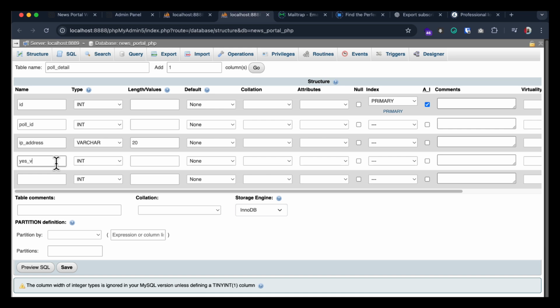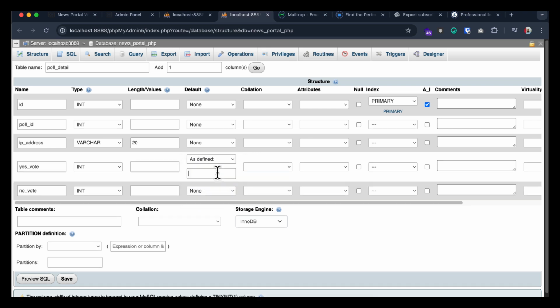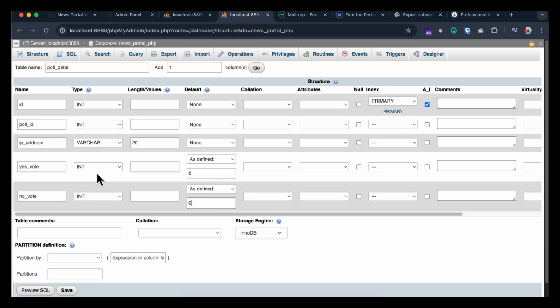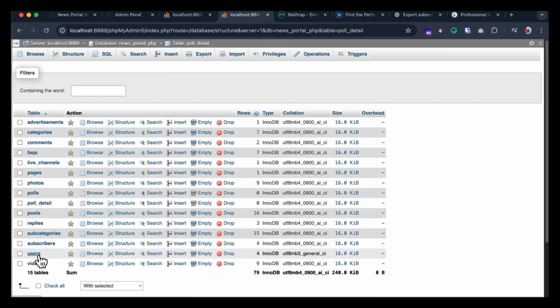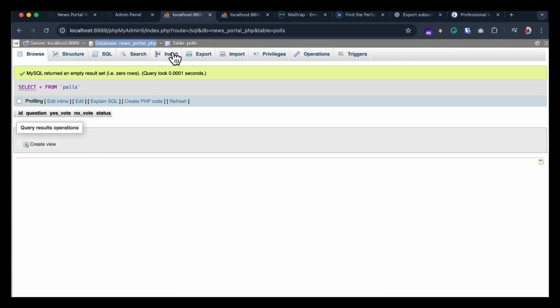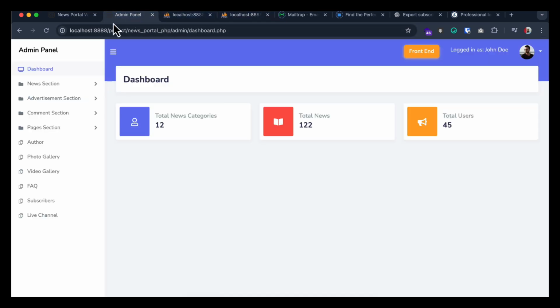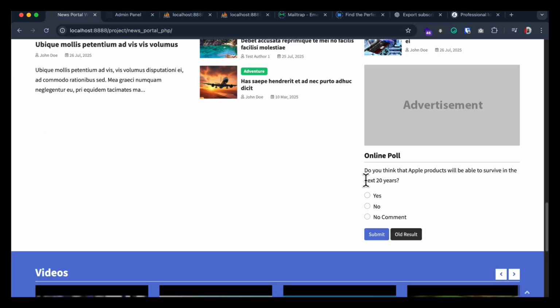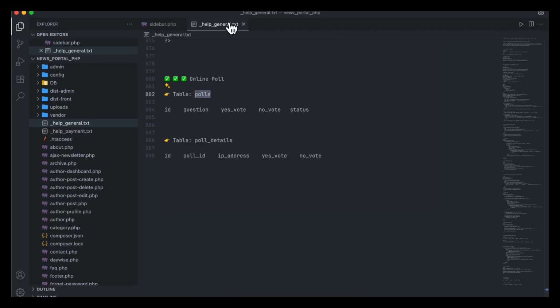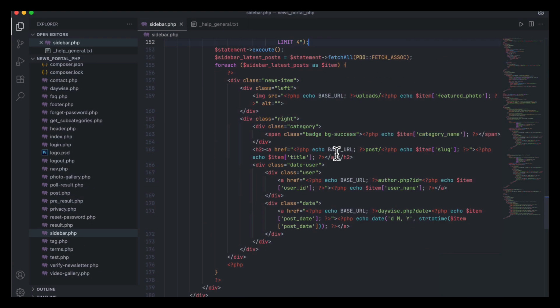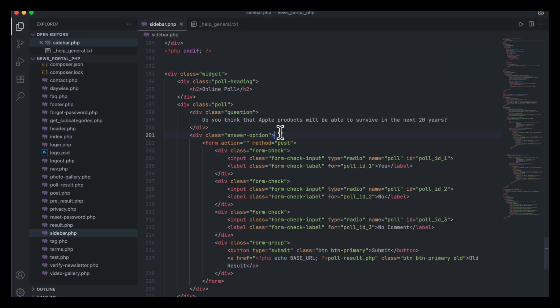And yes vote again, and no vote, so like this. And here by default I am going to give 0, and poll ID is here. So then click on save. So another table comes, that is the poll detail. So polls is a table and poll detail is a table. So when I am going to show it, I am going to the sidebar. So that is my sidebar, online poll here, okay.